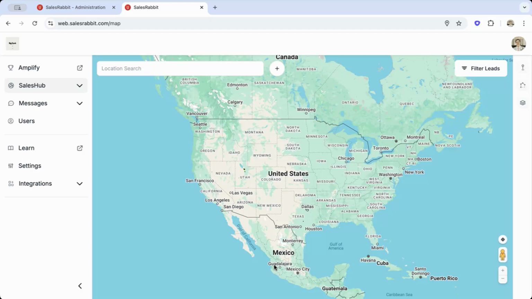Welcome. We're going over how to do imports in SalesRabbit. So we're in the web portal for SalesRabbit. Why would we do an import?